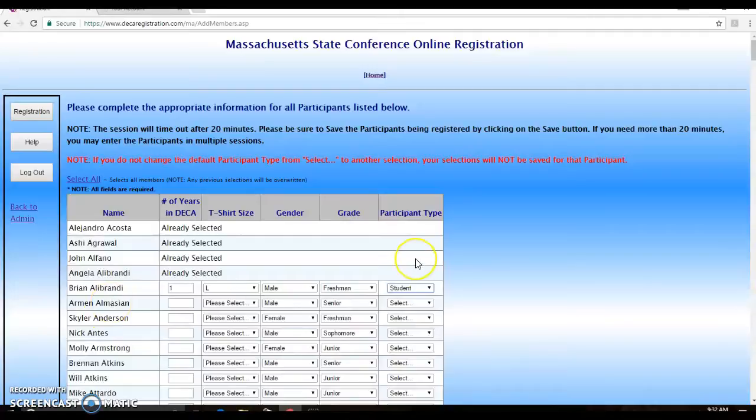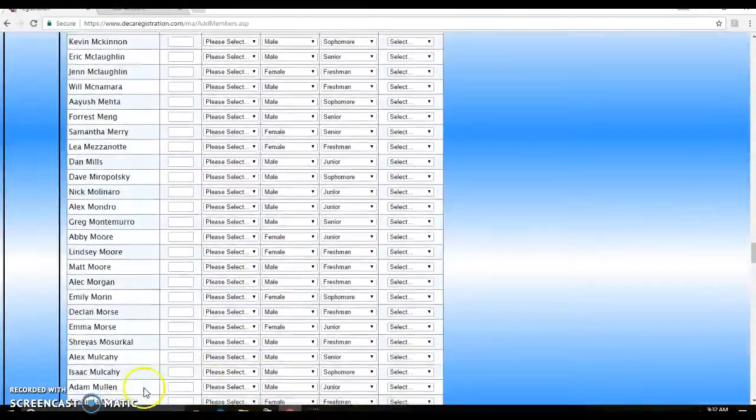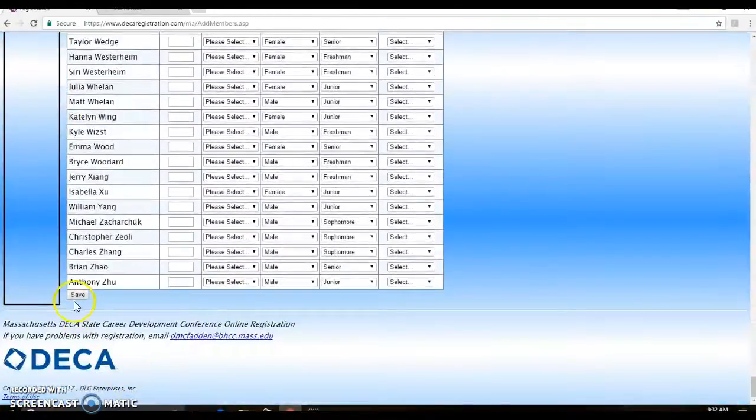Now I'm just using my keyboard because I'm a geek, but you don't have to do that. You can use the mouse as well. I'm going to click Save to that message. Why did I pick the school that has 9,000 kids?